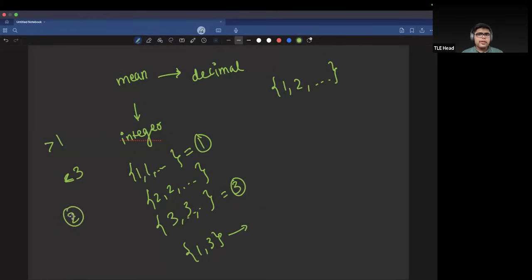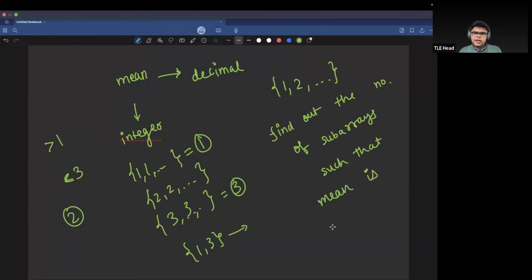So the only extra task for now is to find the number of subarrays such that the mean is 2 and the median is also 2. We want to find the number of subarrays whose mean is 2 and the median is also 2. Like in this case, the mean would be 2, but the median would be 1.